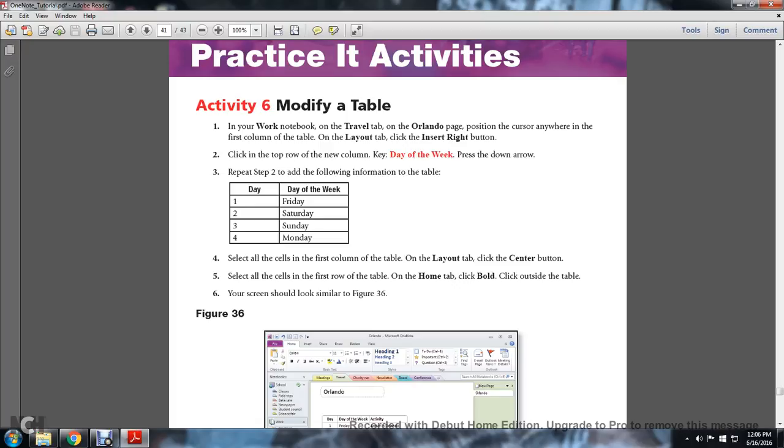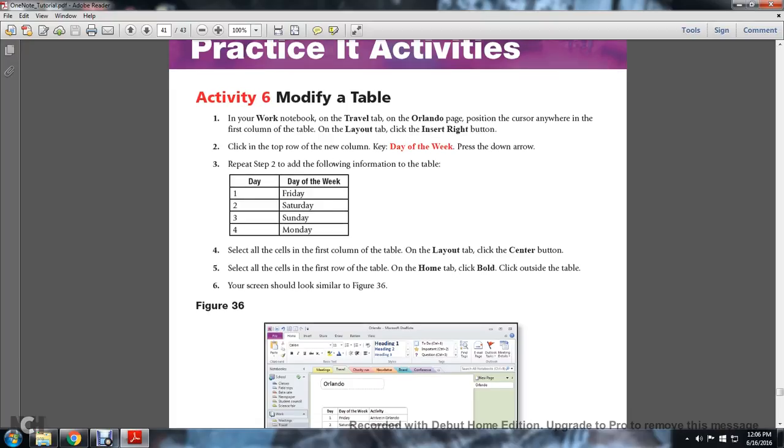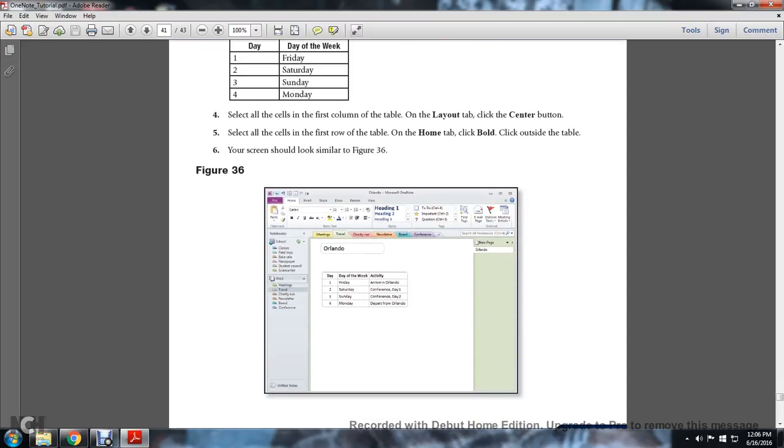Select all cells in the first column of the table, go to the layout tab and click the center button. Click the cells in the first row in the table. Click on the home button, click bold. Click outside the table and your screen should look similar to figure 36.